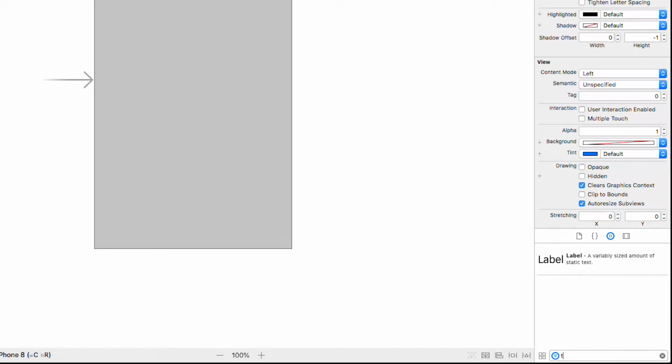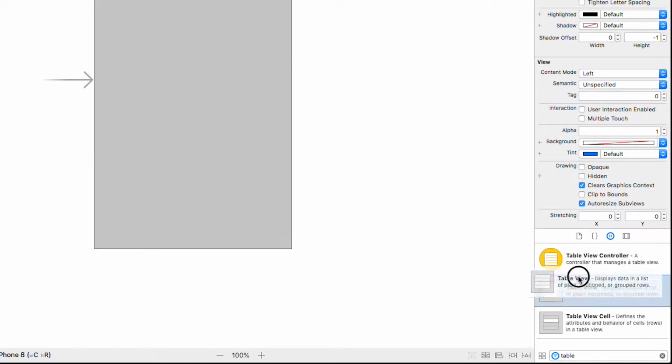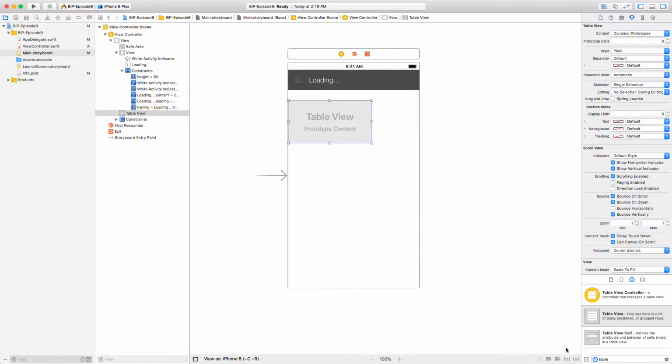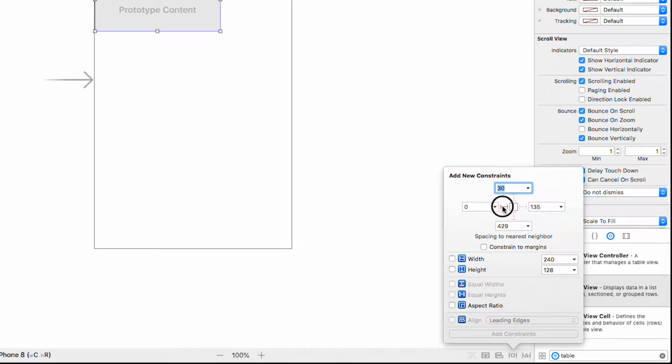Now find a table view and drag that onto our view controller and drop it under the loading view. At this point, you might be wondering why we're using a table view and not a table view controller. It's simple. Table view controllers expect the table view to take up the entire view. In our case, we need some extra space for the loading view, so it's better we use a normal view controller. Add constraints to the table view.